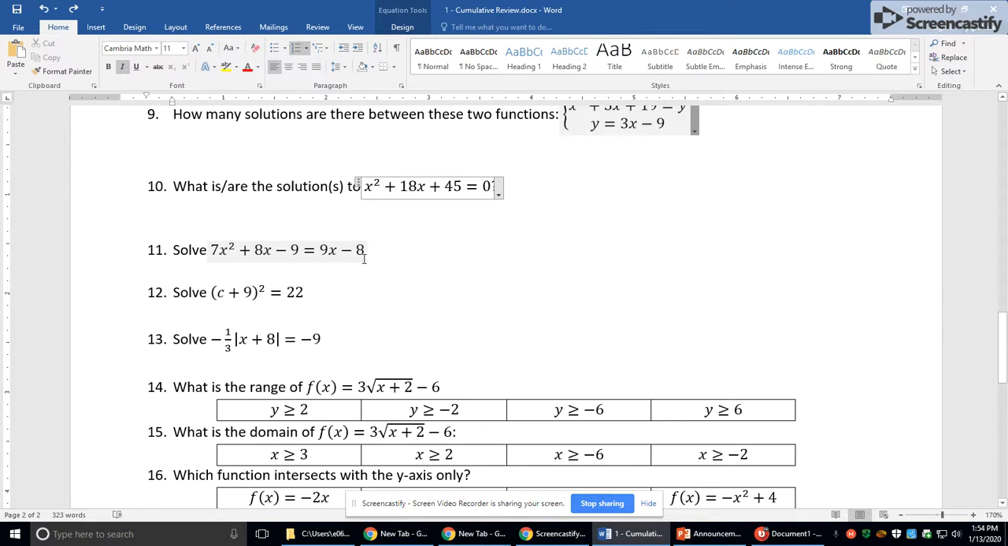Number 11, same thing. This goes into line 1. This goes into line 2, menu 6-4. This goes into line 1. This goes into line 2, menu 6-4. Make sure you zoom out to see if they intersect 2 times or 1 time, just to verify.